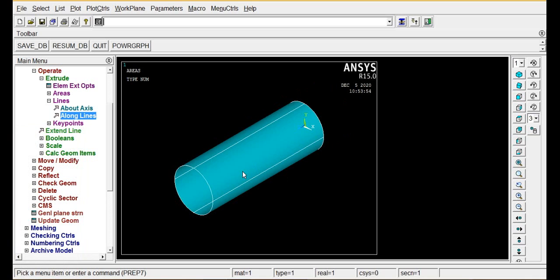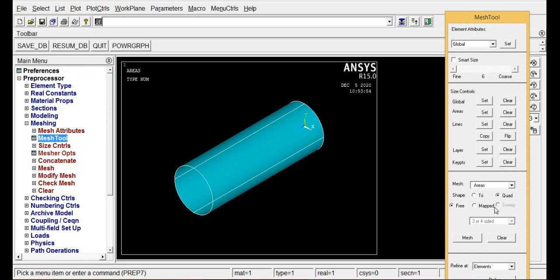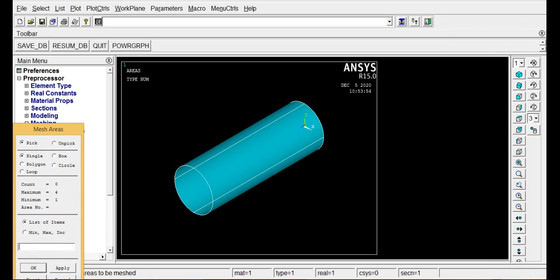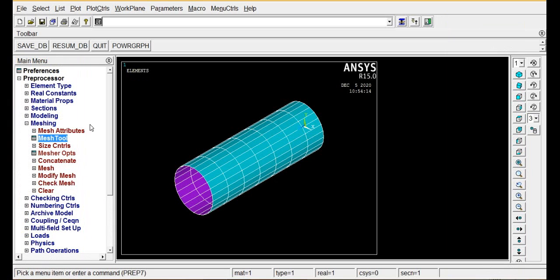Now we have to go for meshing this shell. Meshing, mesh tools, go for mapped mesh, click on mesh, pick all the points. Now the entire figure got meshed.